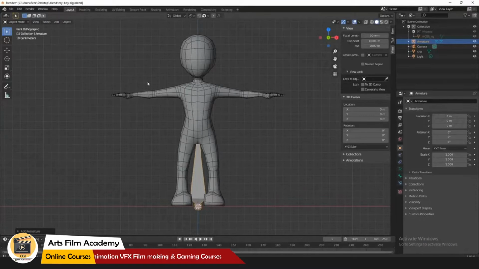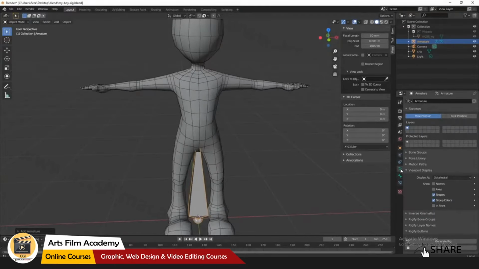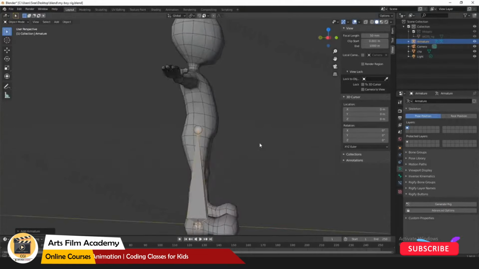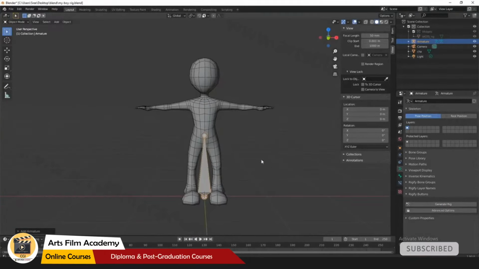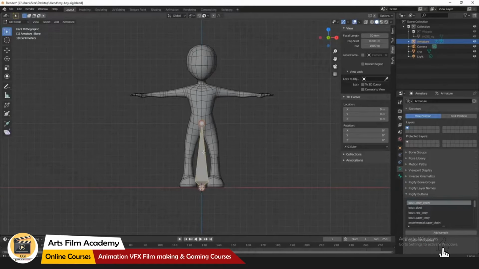I want to see this bone in front of the character always. So let's find where this option is in this version. Here it is, in front. Before, it was in two columns, now they have made it one column. That's fine. Here we got the bone, and I told you that you should not edit in object mode. If you are editing a bone, always go to edit mode and position it.